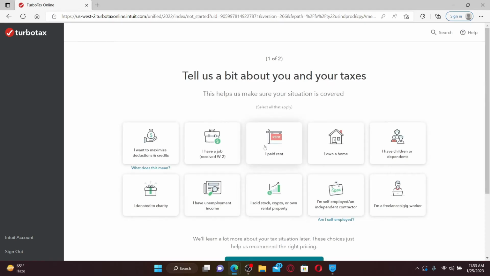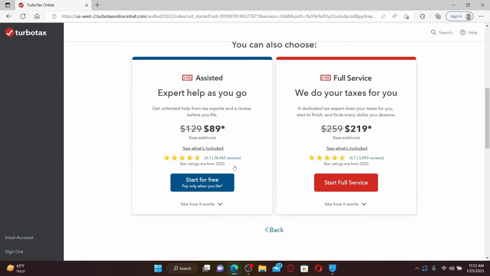Soon after you do that, you'll end up in the main homepage for TurboTax. Click the Let's Go button and follow through the on-screen prompts and you'll be able to do it right away.